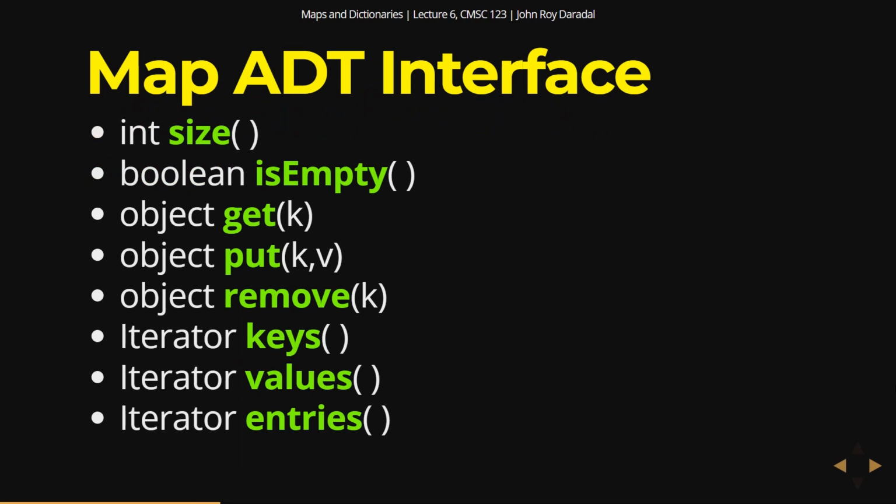Now let's move on to the interface of the map ADT, or the set of methods that this ADT should be able to handle. Okay, so this is the full set of methods for the map ADT. So you have the size, is empty, get, put, remove, and then 3 iterators, keys, values, and entries. And then we'll go through each one to discuss them in detail.